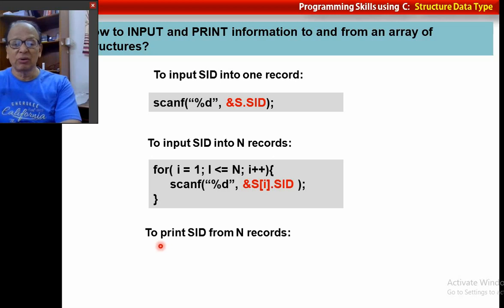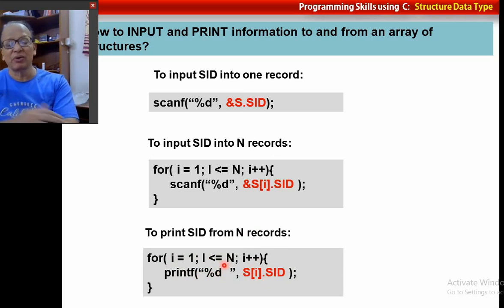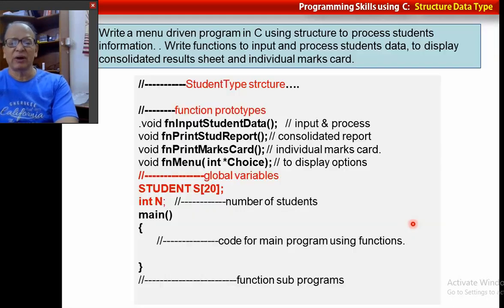To print, we use the same loop. For i equal to 1, i less than or equal to n, i plus plus, I say printf and then print SID. Similarly, for name, I say percentage s, S square brackets i dot name. This is how we print the content of the whole record. When i is equal to 1 it is the first record, when i is equal to 2 it is the second record, etc. So let us see how we are going to do that.